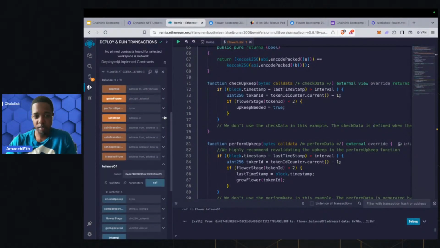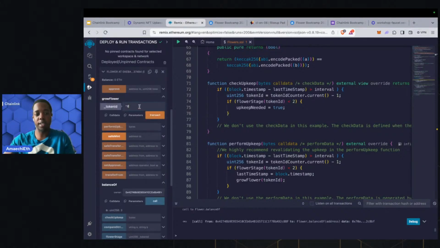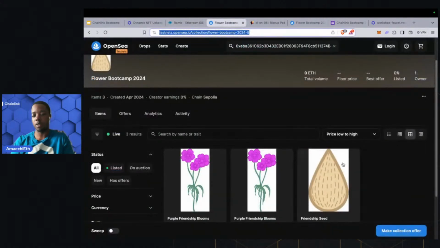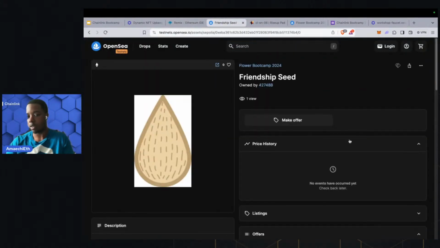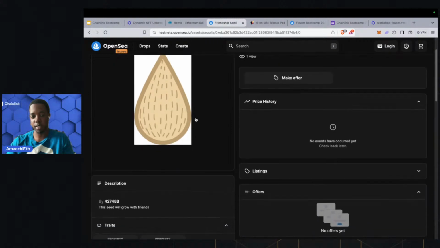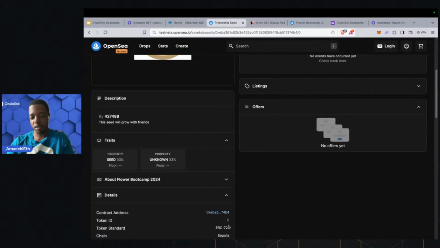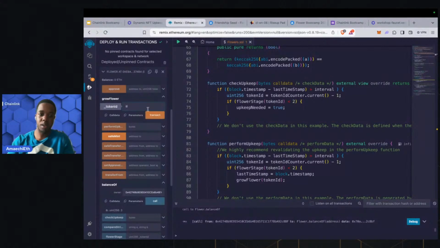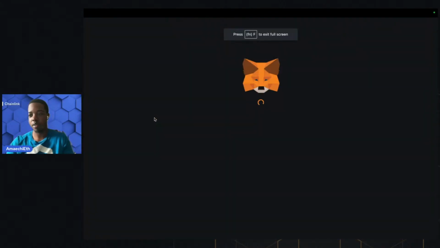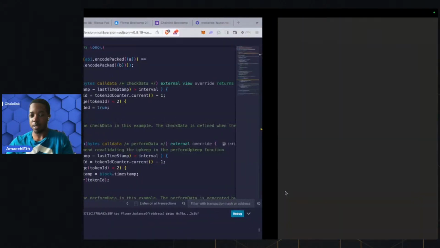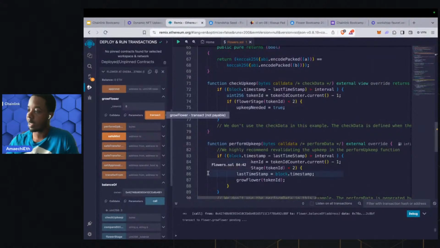So you can call safe mint if you want to mint some more. And then you can also pass in the token ID that you want to grow, and you can specifically grow it. So I feel like growing this flower now. I'm going to click on this seed, click details, and I'll see that's token ID 0. So I can come over here, click grow flower on that token ID 0, run that transaction, and that's how we grow it manually.